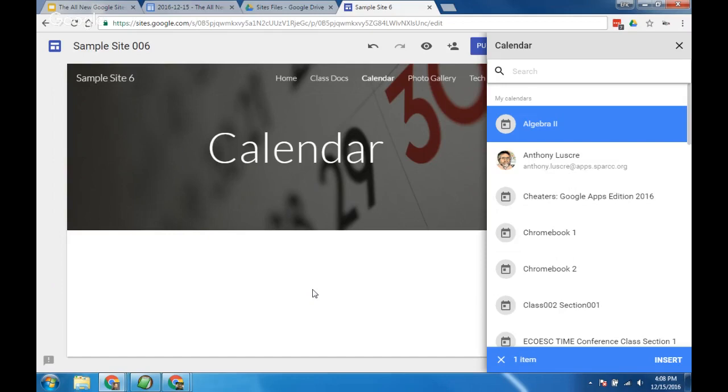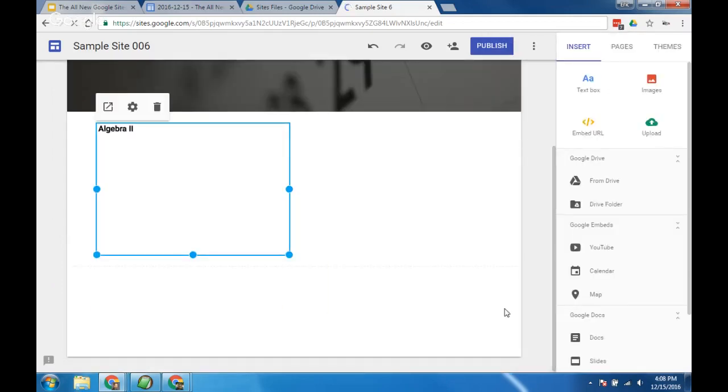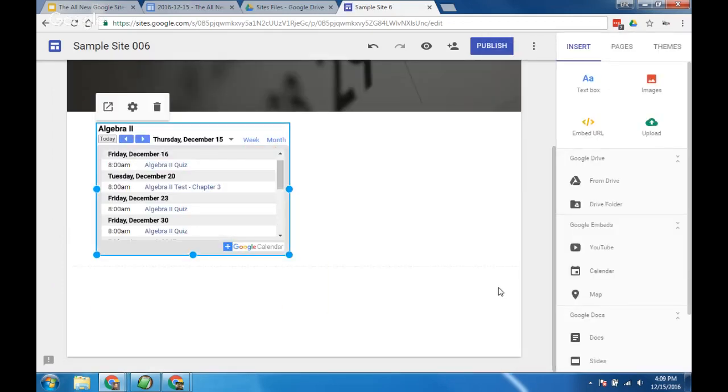Now, the key thing is, remember, you have to have the calendar ahead of time. You don't make a calendar with Google Sites. Google Sites just displays it. You need to go to Google Calendar, and from Google Calendar, you need to create the calendar, and you need to put things on the calendar, and you need to make sure the calendar is publicly viewable. So all of that has to happen in Google Calendar. All you're doing in Sites is choosing the calendar you want and then clicking Insert. And boom, as simple as that, it drops that calendar right on your page.